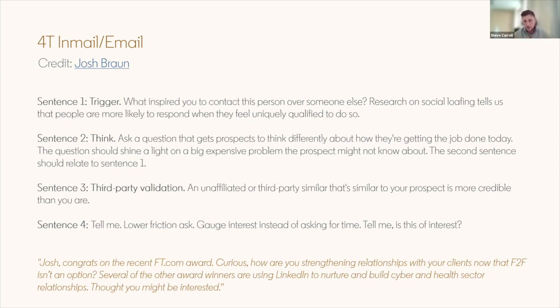Third sentence, third-party validation. So don't be afraid to say the work that you're doing with similar customers. Don't be boastful about it, but just give them a specific insight into what you're doing with similar businesses, because this is, again, going to build that credibility. And then obviously, like I said in the last one, low friction call to ask. Ask for interest, not time, and you will see a huge uplift in your responses.